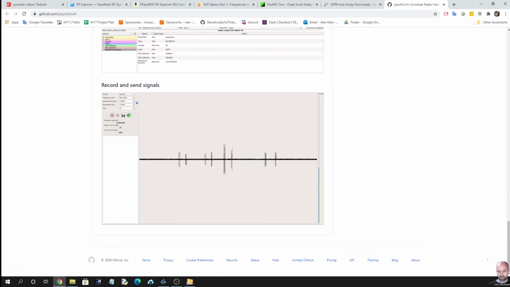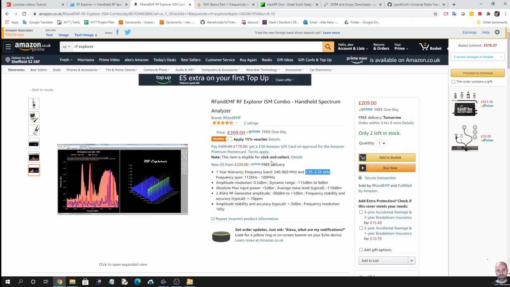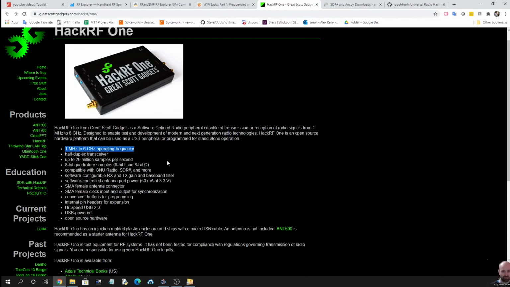I'm not sure which is the best one to go for, whether I'd actually buy this RF Explorer for £209, or spend the extra, say, £100 and get a bigger frequency range, which would then be good for other jobs that I needed to do.